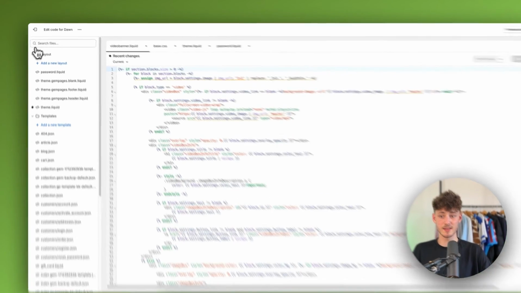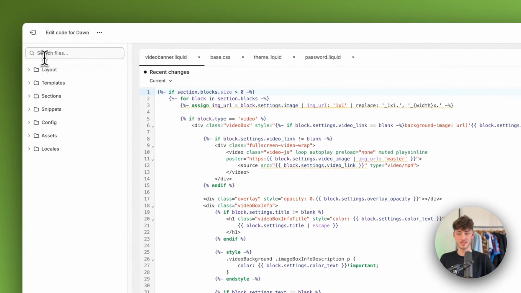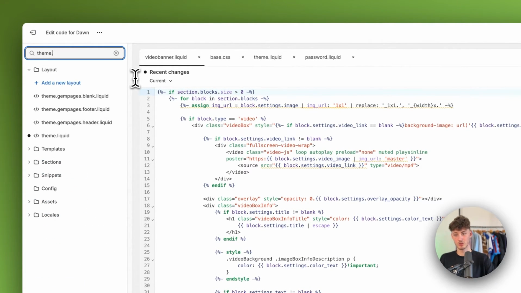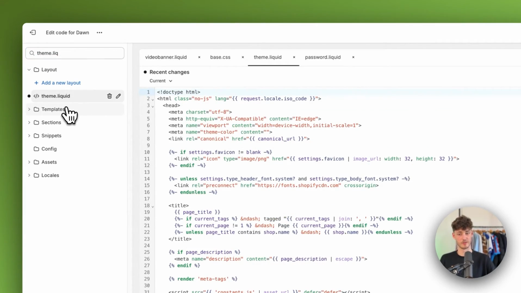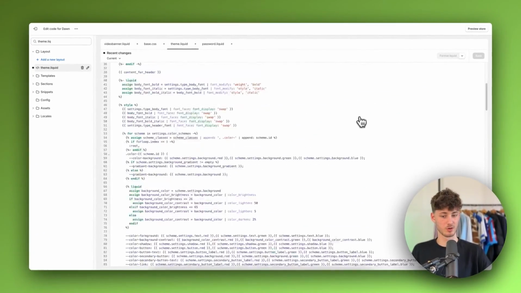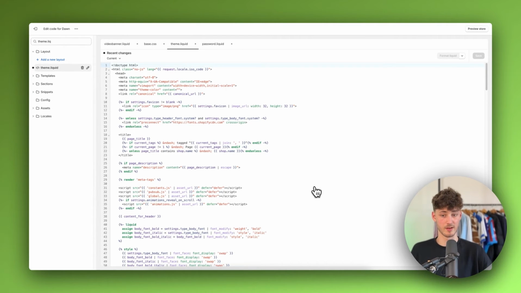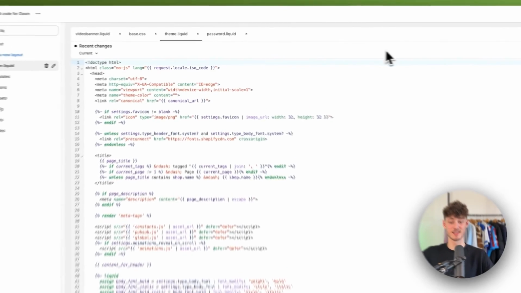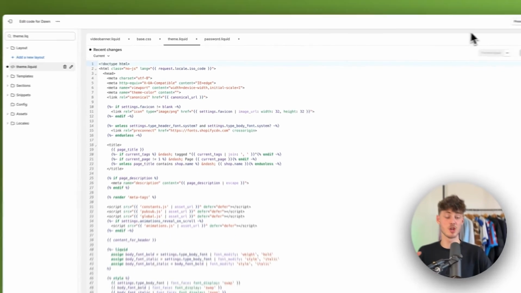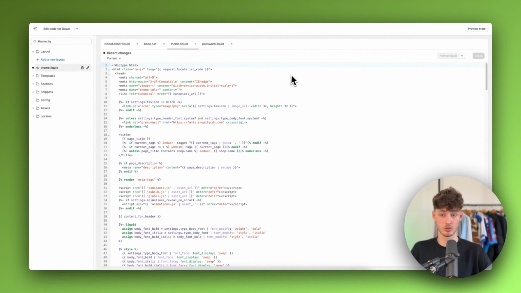So to get started, just quickly close all of these tabs and then look for theme.liquid right here on the top left, and just select the theme.liquid file. As you can see, this is basically just going to be your theme and your style for the theme. And we will now simply have to paste a simple code onto this to override this, so that we are going to show our custom button text.